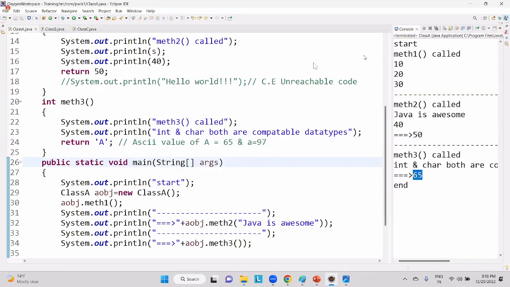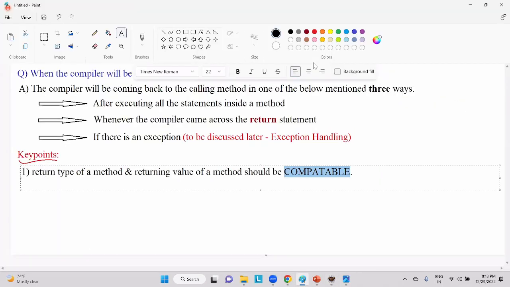Online students, kindly please respond. Is this point clear, guys, for everyone? Online students, please respond in the chat. Is this point clear? Int and char both are compatible data types. Right. So that's exactly the point here, guys. That's the key point. Return type of a method and returning value of a method should be compatible. Okay. Now, point number two.